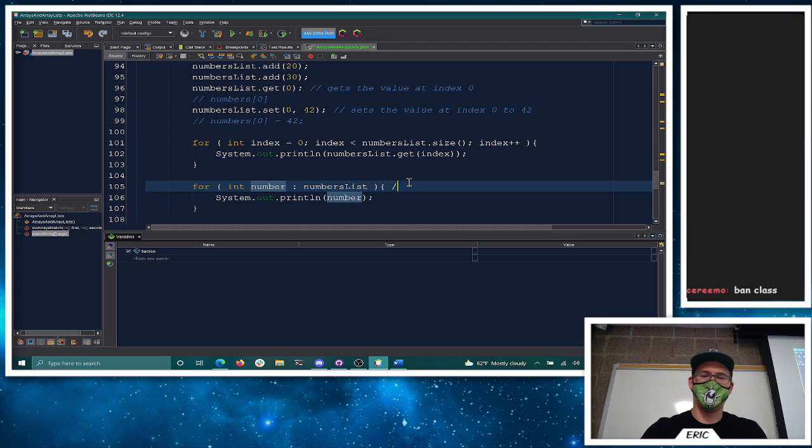Again, this is a read-only loop. Read-only loop. This is important. You've got to remember that when we're dealing with values. We can't change them here. Okay, so that's an array list.